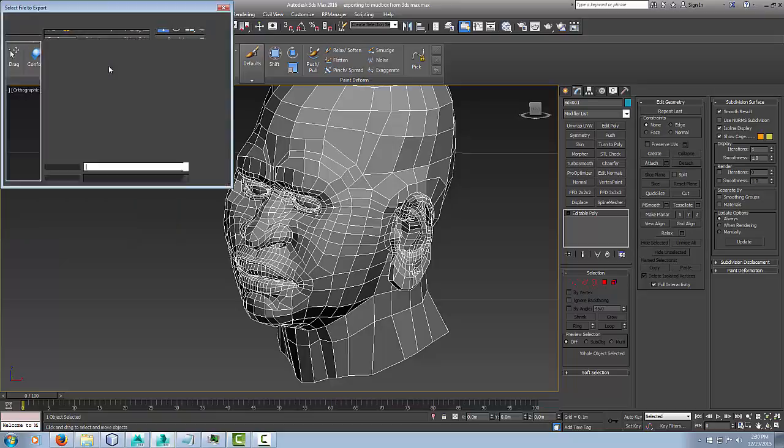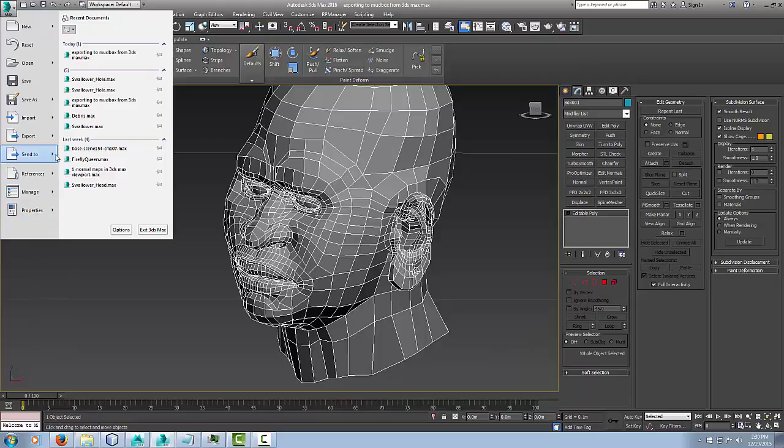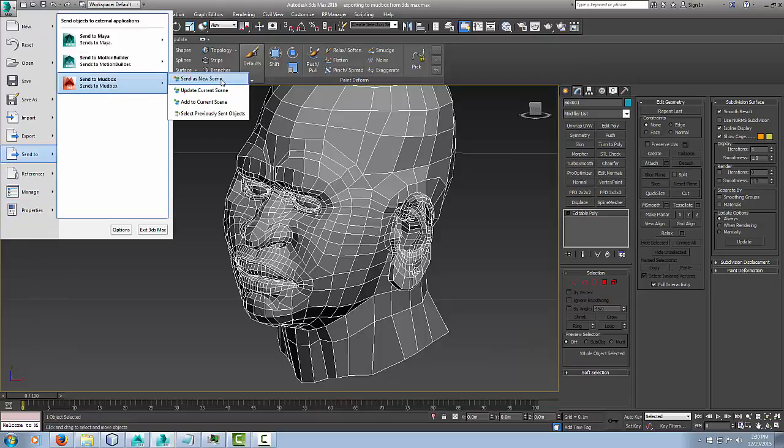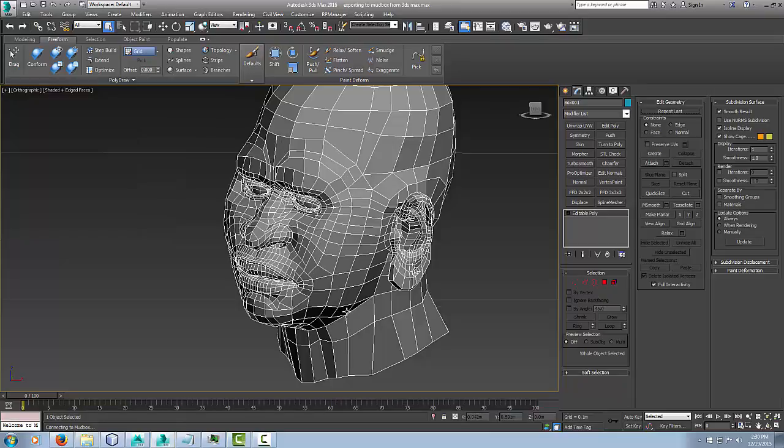Okay, so export selected. Sorry. Send to Mudbox, send as new scene. So I'm just going to send that, and it might take a minute just to open Mudbox. This will open the program automatically.